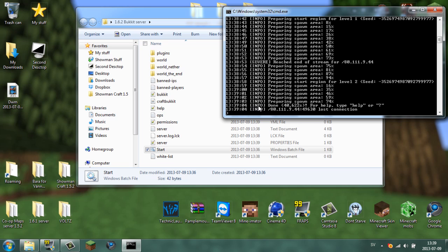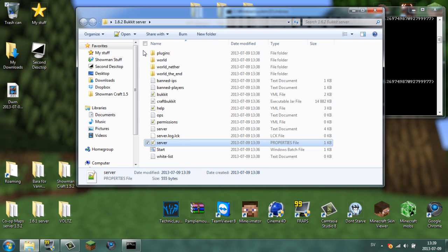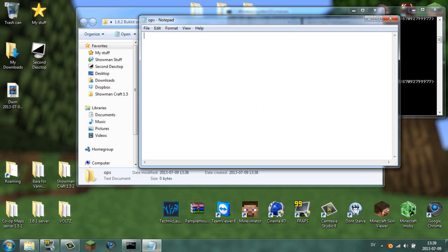when it says done down here in the info, it should have generated these files here, like whitelist, server.log, bukkit.yml, plugins, world, all those files, and ops. So the first thing you probably want to do is just add your in-game Minecraft name right here in the ops file at the top, nothing else.